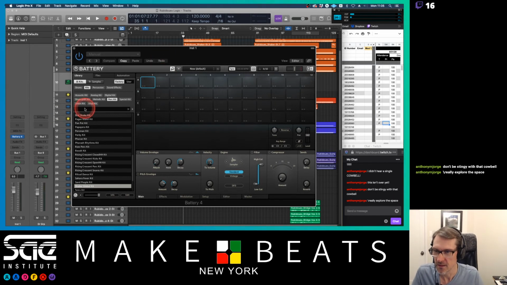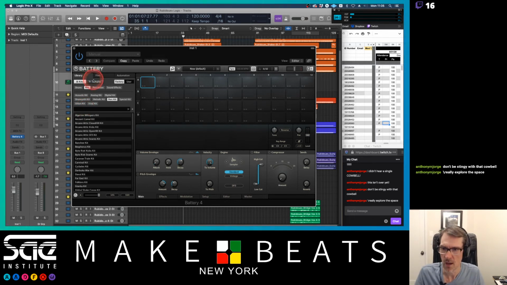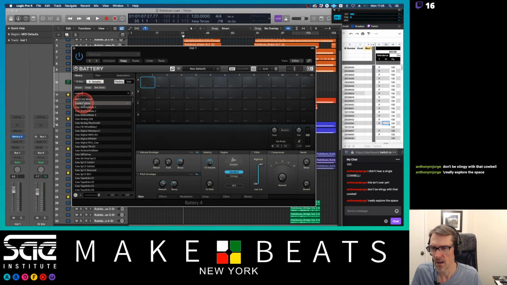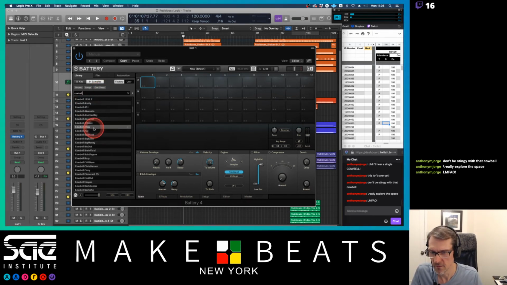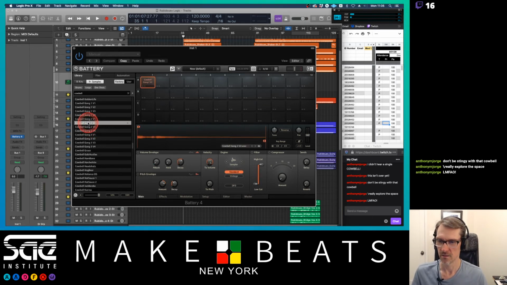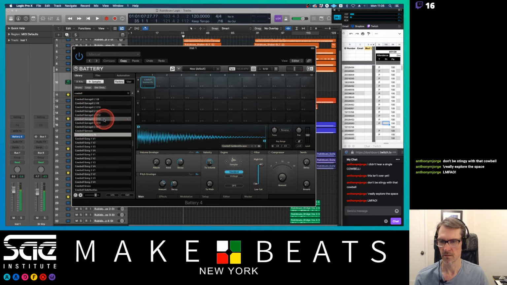All right, let's see. Cowbell. Anything in here? No, nothing in there. How about samples? Oh yeah. Look at this. Look at all these cowbells. Oh my gosh. You must be so excited about this. Oh yeah.